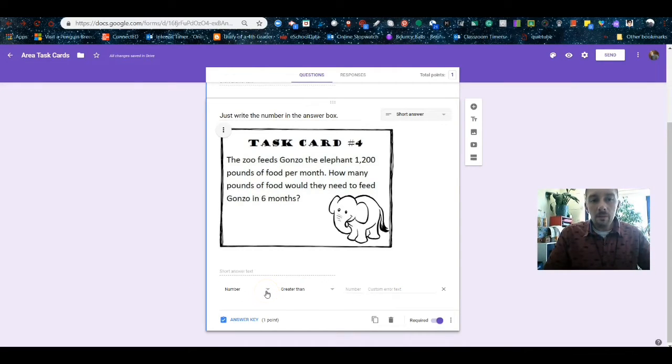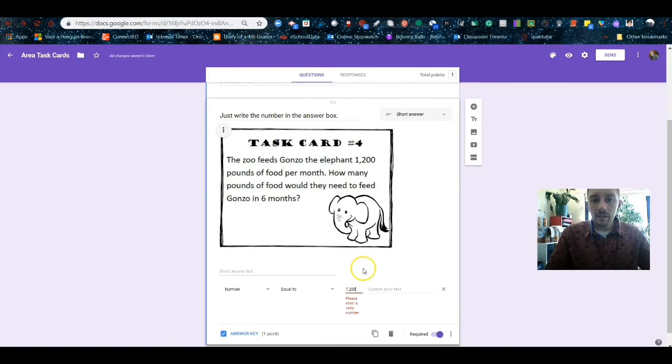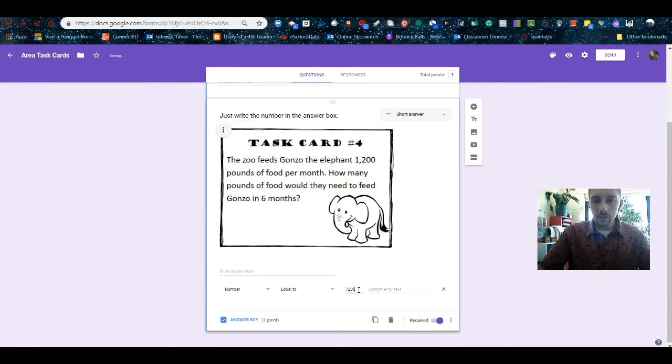So with that being said, I'm going to say that I want this to be a number. I want the number to be equal to 7,200 pounds because that is the answer. Actually, it looks like I need to just type in 7200, which is fine. Okay, so now that I have that there, it says custom error text. I'm going to say try again. And now that I have this here, I am going to show you what this looks like.